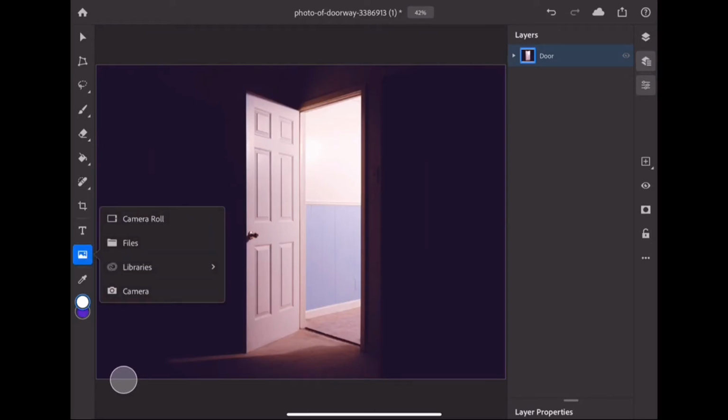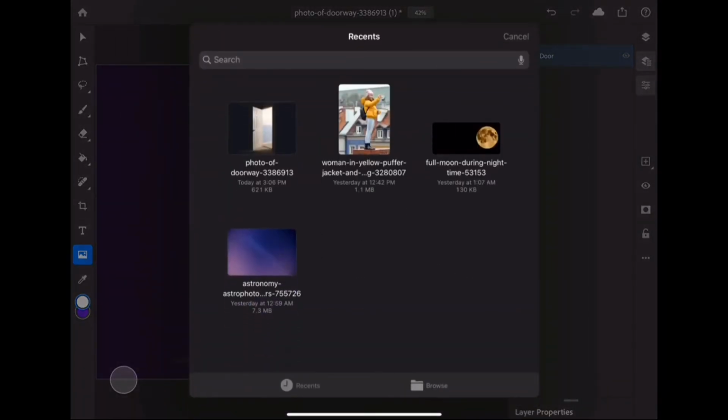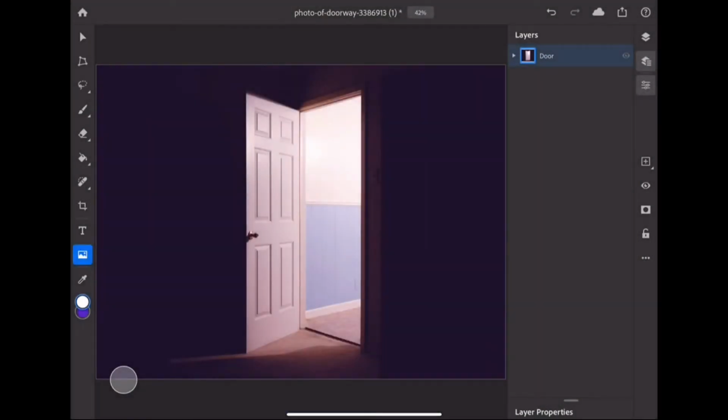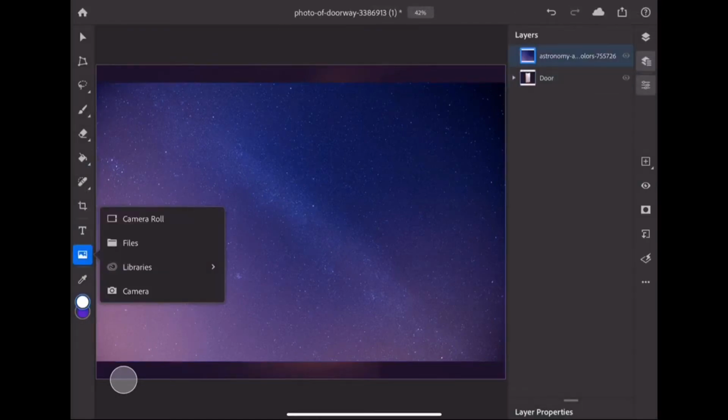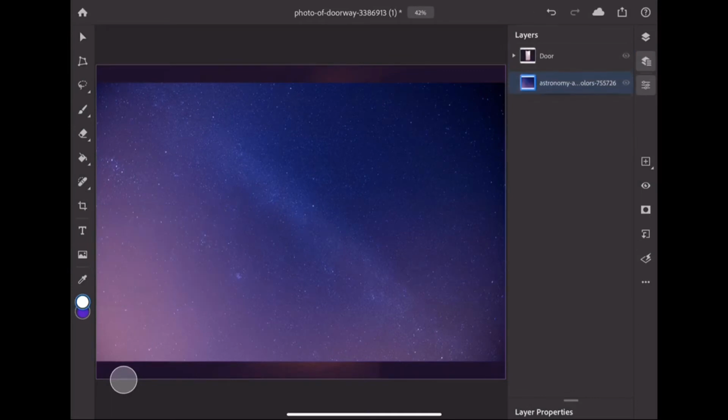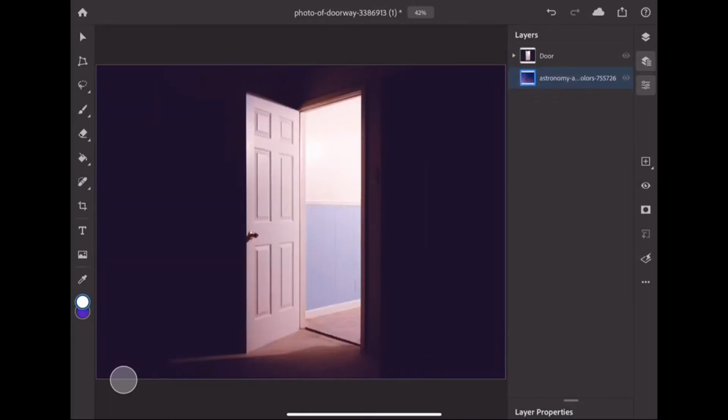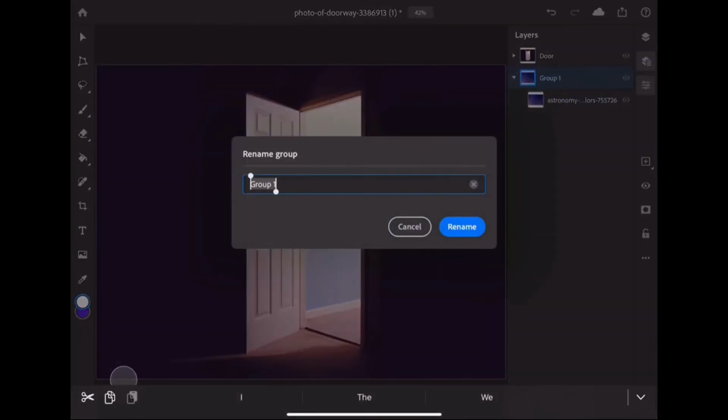Alright, so next I'm about to open up the astronomy photo with our stars, and basically our door is going to be opening up to the stars. So for this one, we're going to have to go ahead and create a clipping mask. And what I'm going to do is I'm going to move this photo to the bottom behind the doorway. I just find this one to be a little bit easier. So we're going to go ahead and put it in another group because organization is key.